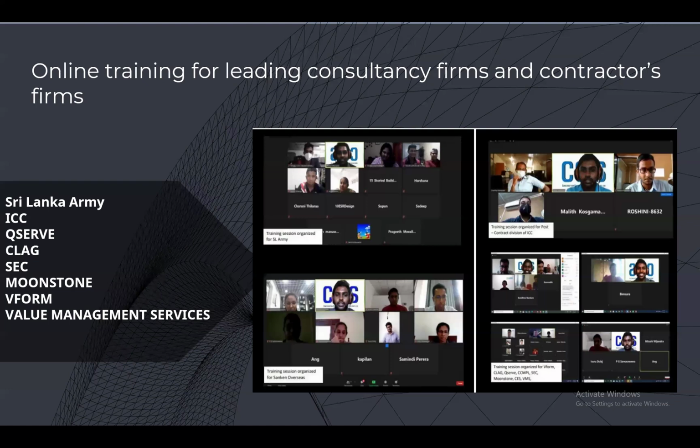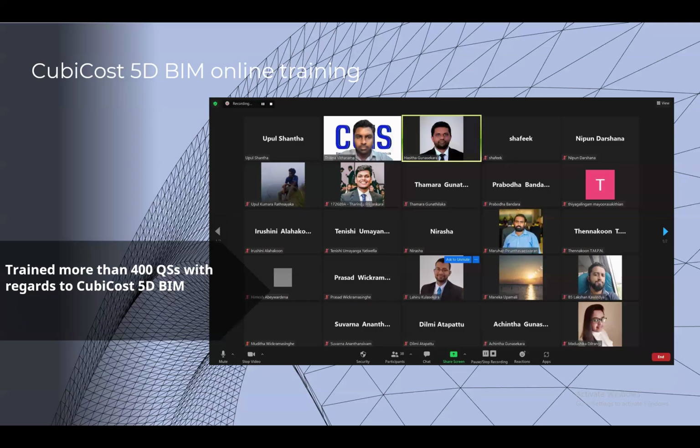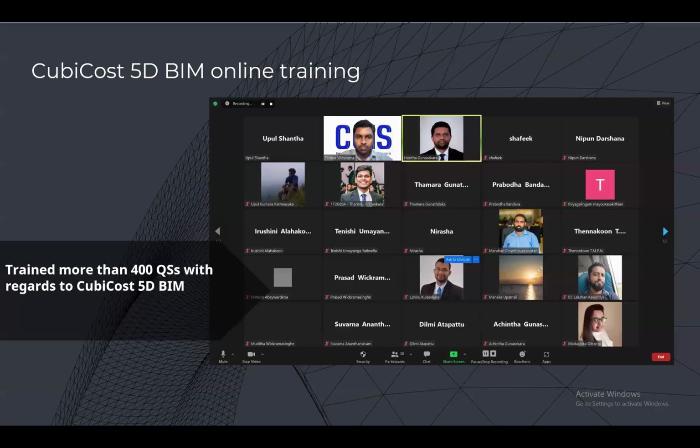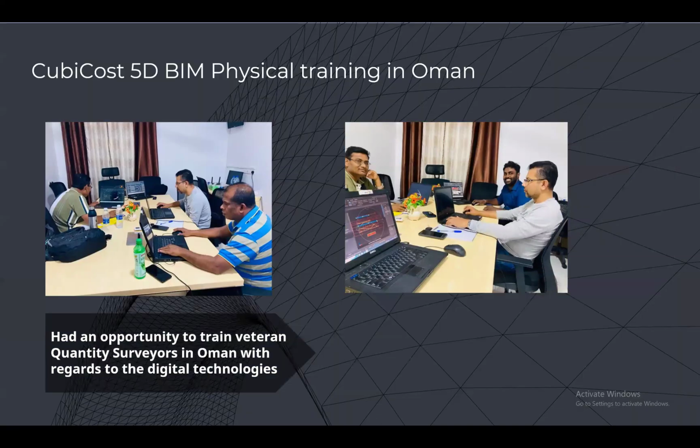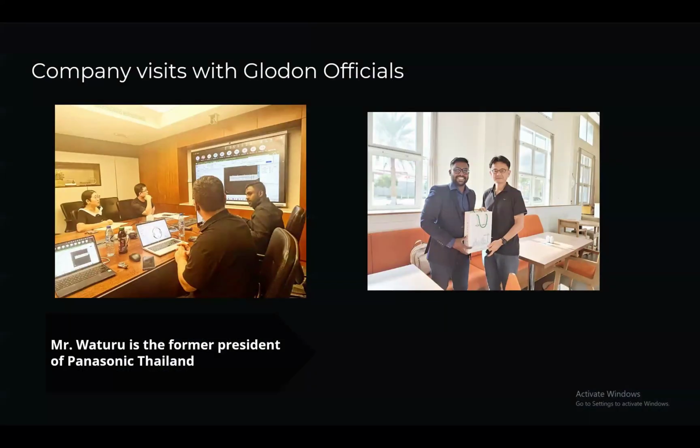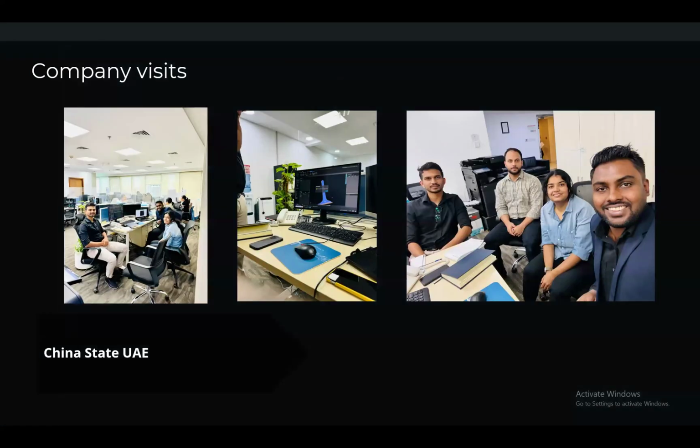You can see Sri Lanka Army, ICC, QServe, CLAG, SEC, Moonstone, VForm, Value Management Services. I have trained thousands of people. And this is the CubiCost 5D Beam online training program. This is the first session, I guess. And this is some physical training I have done in Oman. And this is a company visit with the Gordon officials. You can see Mr. Waturo Matsumoto, the vice president of Gordon company. He previously worked in Panasonic Thailand as vice president.